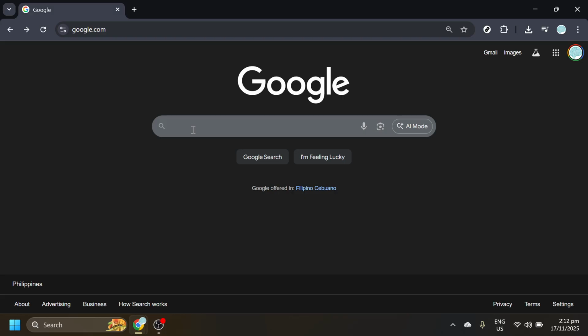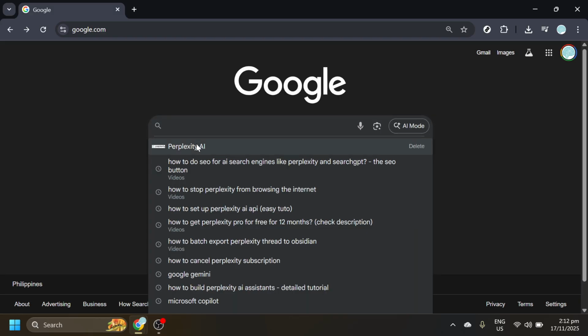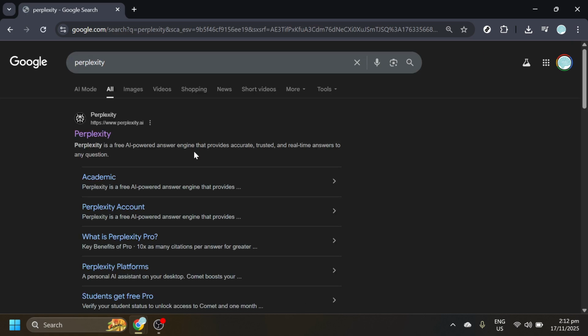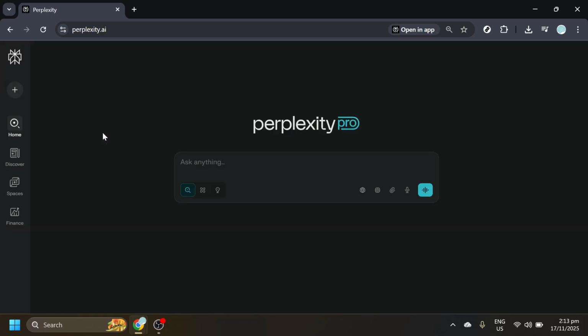Once you're on the Google homepage, type Perplexity into the search bar. As you type, you may notice suggestions appearing below, but continue typing until the word Perplexity is complete. After that, hit the Enter key on your keyboard or click on the search option to proceed. Next, you'll be presented with a list of search results. Look for the official Perplexity website, which is usually one of the top links. Click on this link to be directed to the Perplexity homepage.